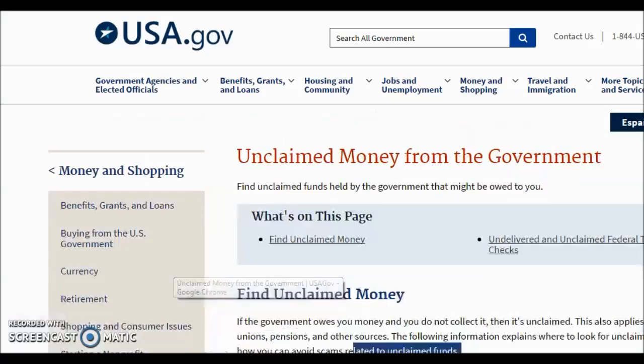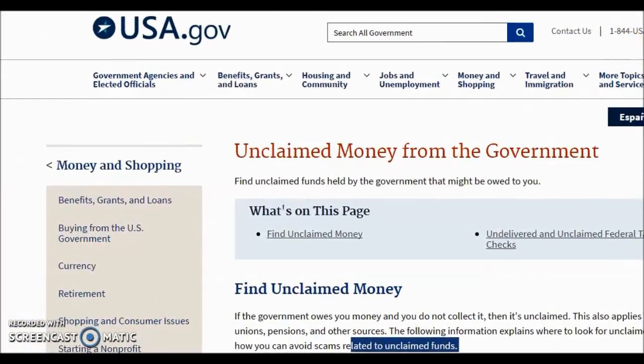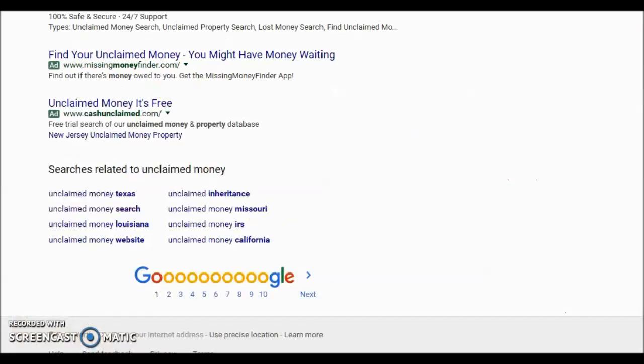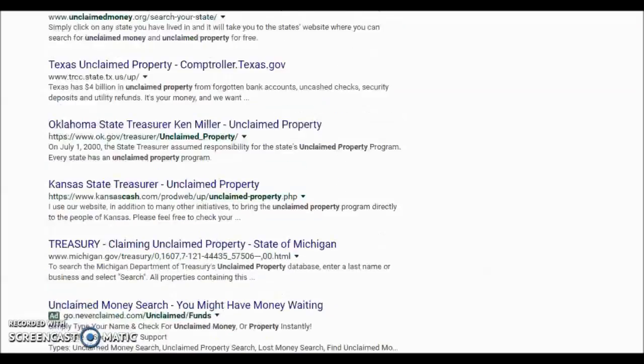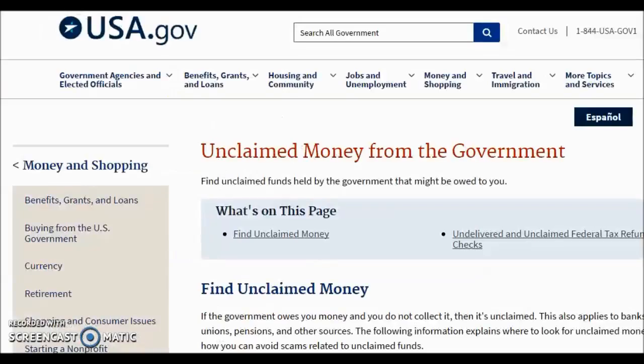So to start off, let me expand this so you can see the whole screen. But as you can see, this is USA.gov. It's a government website, and if you just go to Google and you type in unclaimed money, it's the first website that comes up. It's USA.gov, unclaimed money. You click on that, it'll take you to this page.